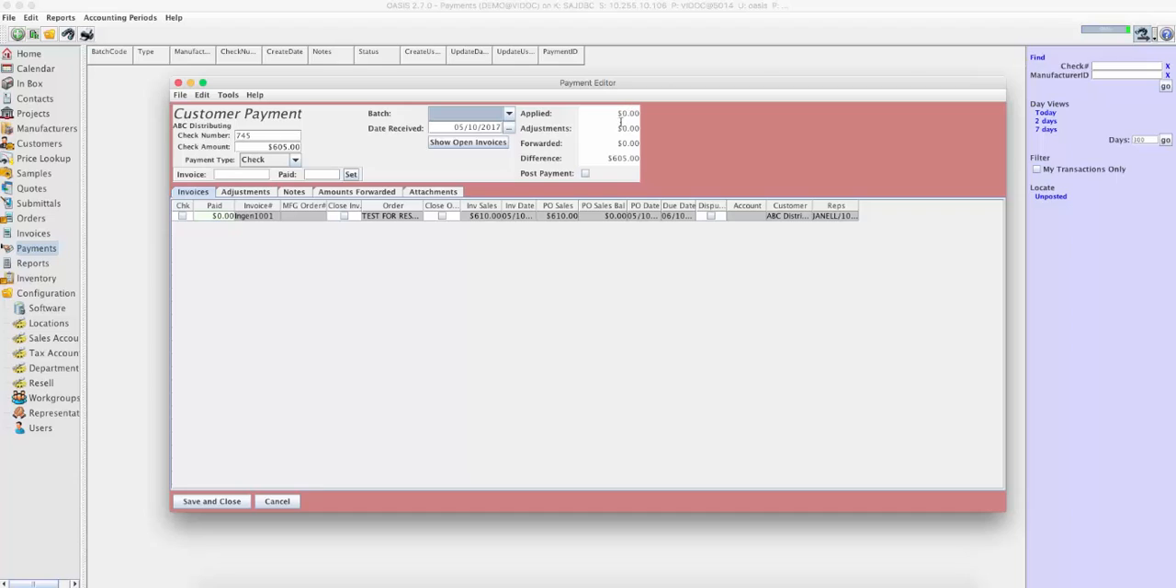You can see over here that there's no amounts applied yet, and the difference is $605 because you haven't applied this to any invoices. If you needed to search for other invoices, you could adjust your date received and click Show Open Invoices, or you can apply it to a specific invoice with this field here.